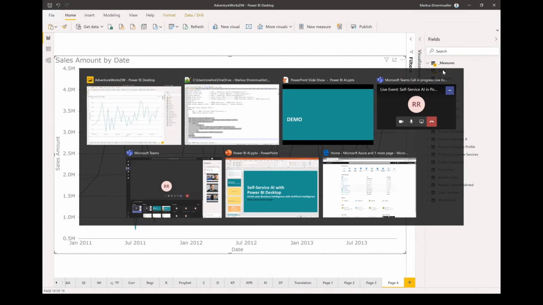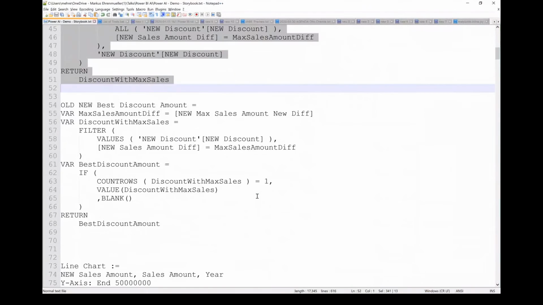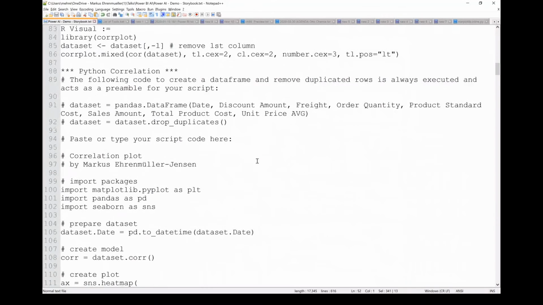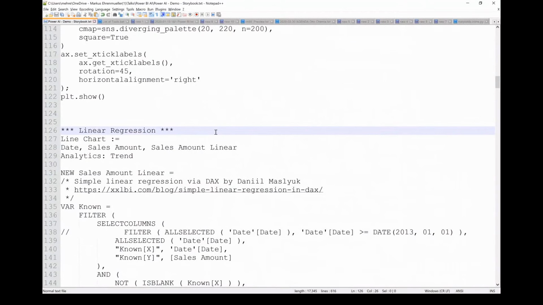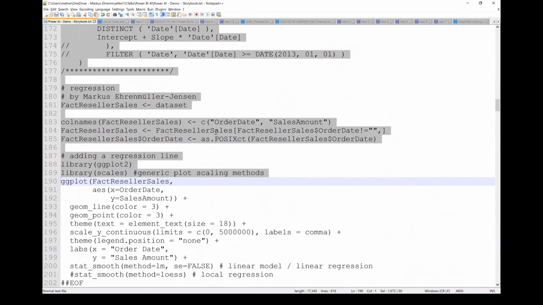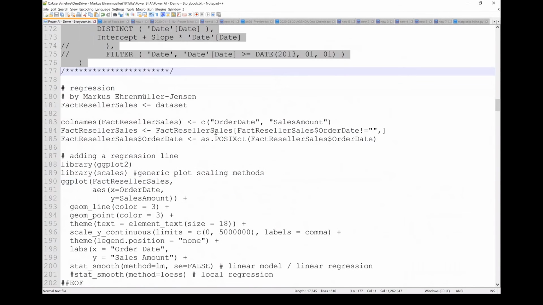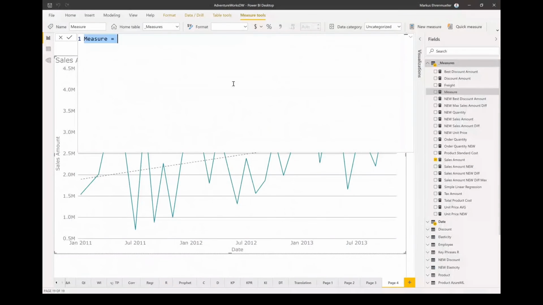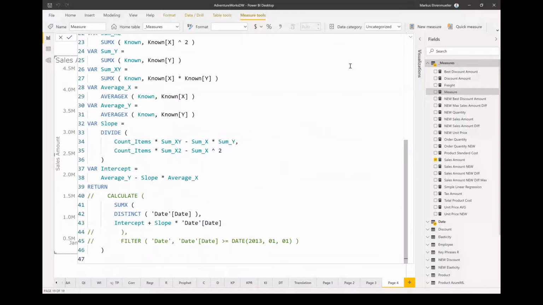And you know me, I'm cheating here. So we are going down there. Where's the DAX measure for the linear regression? Linear regression is here, and this is the calculation for the linear regression. Even longer than the other ones.